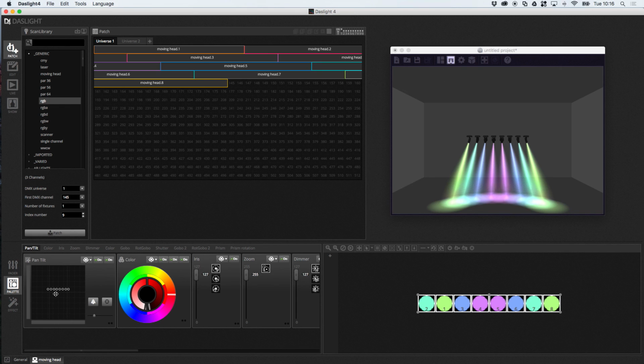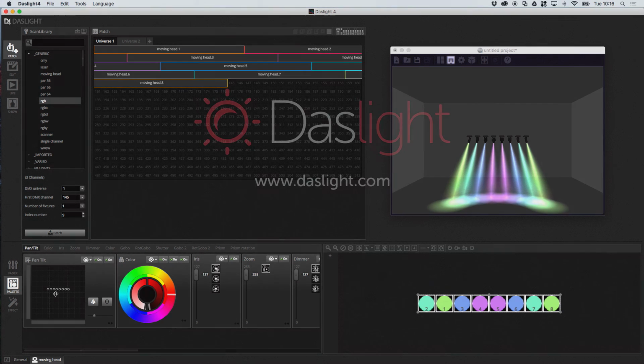So that's basically everything I've got to show you for the positioning and the controlling of the lights. In the next tutorial, we're actually going to start creating some scenes and look at some of the more advanced scene properties.